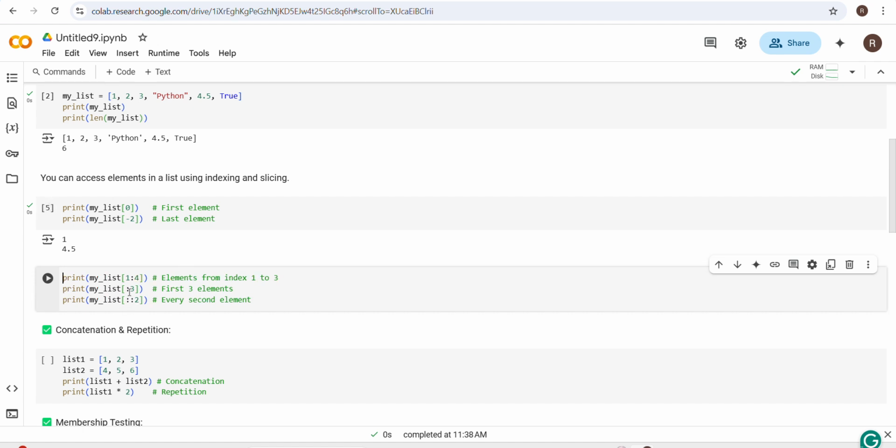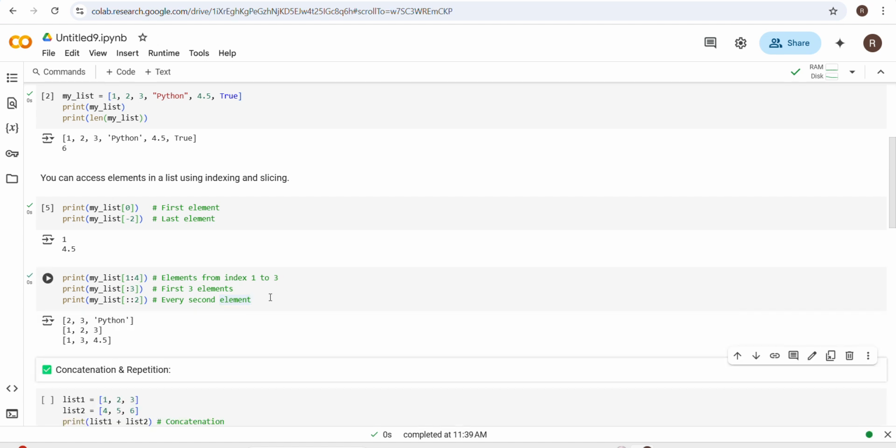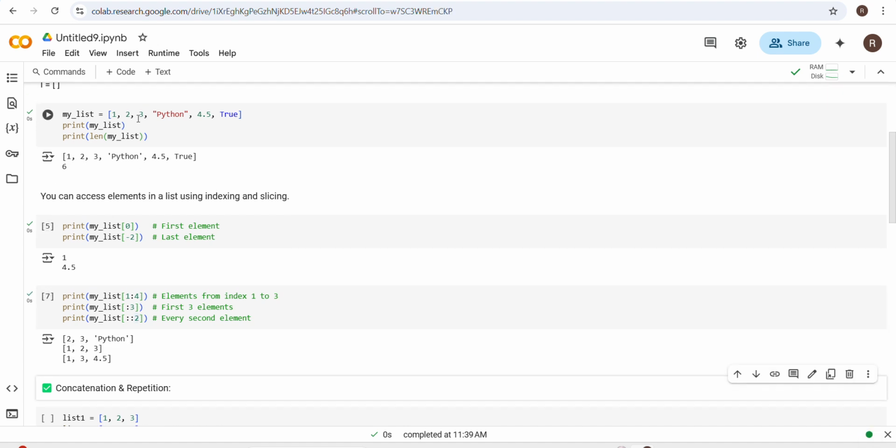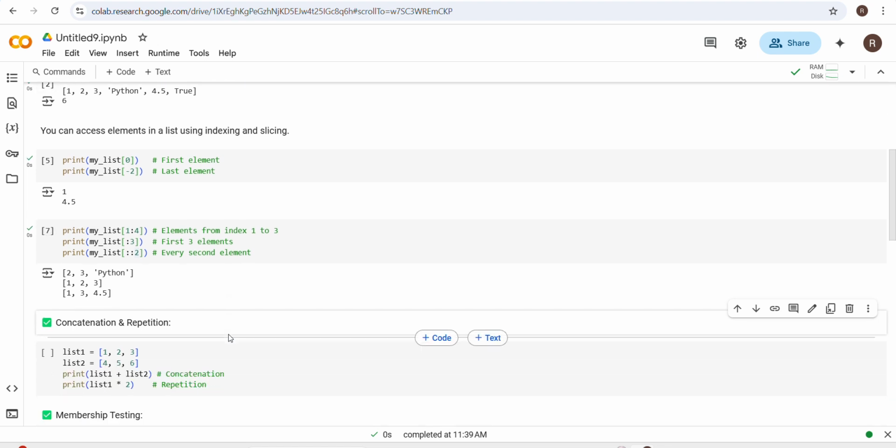You can also use slicing. 1:4 means you can access elements starting from index 1, so this is 1, 2, 3. If I run this code, you will see the output. And :3 means from the start until 3. And ::2 means every second element. The colon means all elements, and 2 means the step. Start, stop, step. So it iterates with a step of 2: 1, 3, 4, 5. This is how it will work.